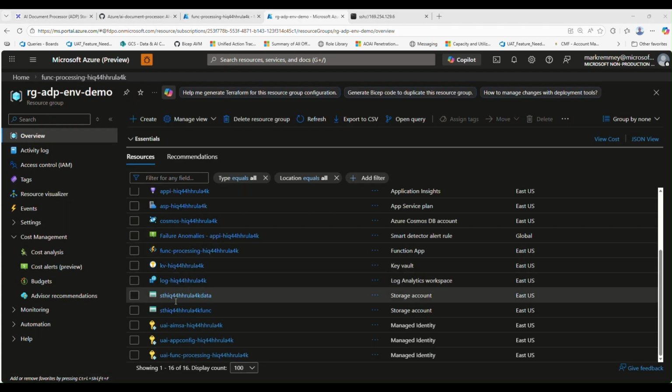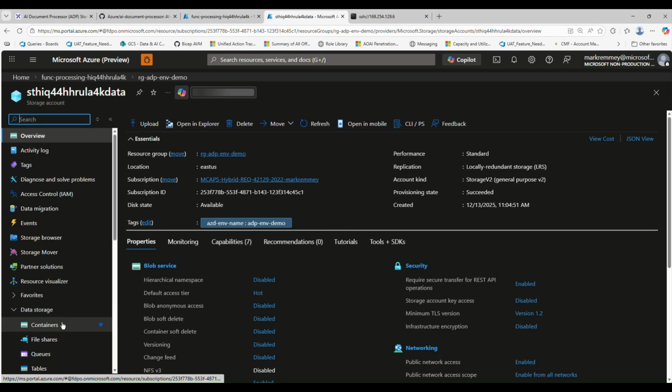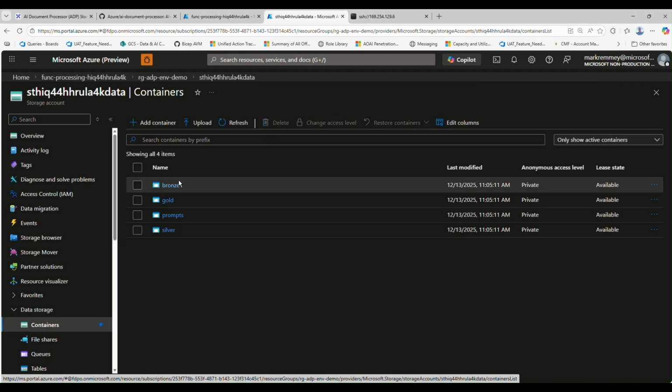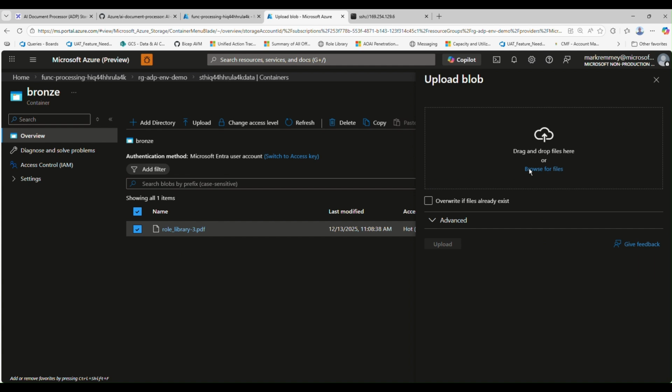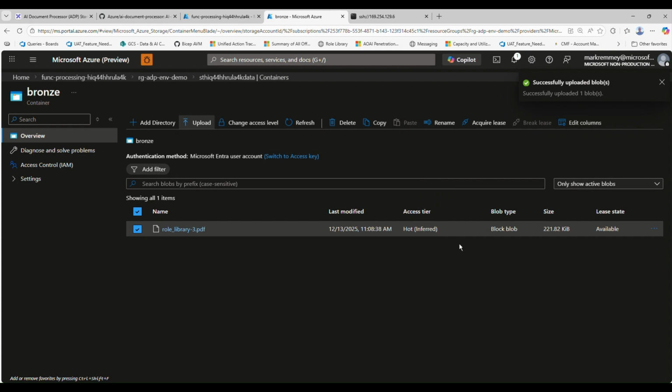Okay, so I'm going to go into the storage account here in my resource group and click on containers. And again, we're going to be uploading to the bronze container. So you can see here we have the sample file that should have already processed. I'm going to upload a new file as well just so we can see it in real time. So I'm going to upload this file, role 18 PDF. This has a number of job descriptions.